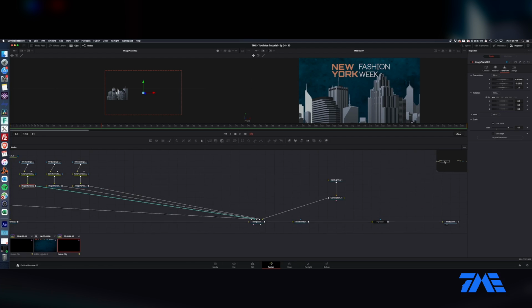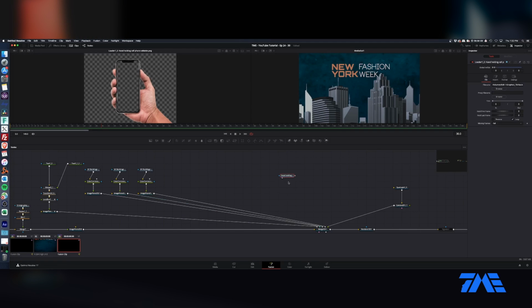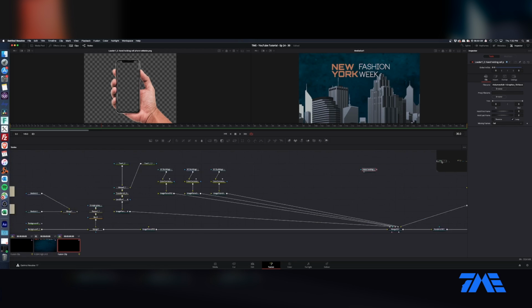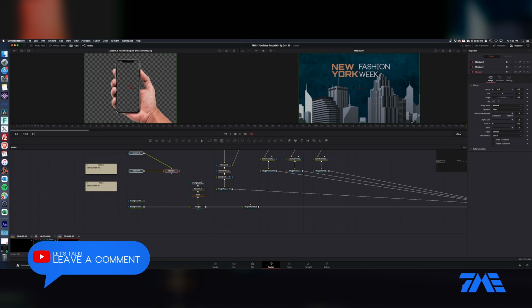So let's get started. We're going to comp together this phone first. Let's go ahead and load in the phone. I'm going to bring up a loader. Okay, so I load in that hand. Let's go ahead and make the background of that. I'm going to grab my background from here and this grunge thing. I'm just going to move this stuff out of the way. Grab this. Copy that.